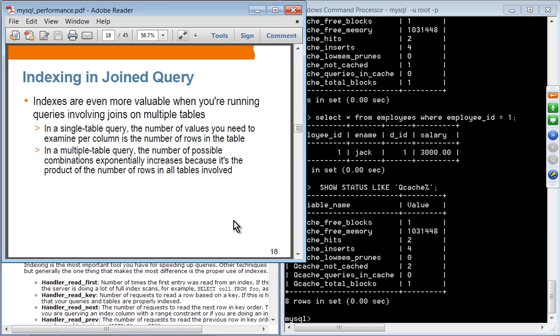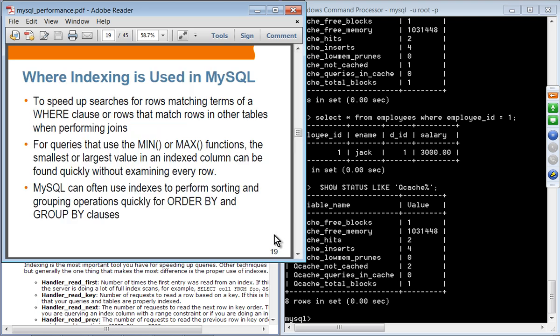However, in a join operation, you are dealing with multiple tables, and the number of combinations that you have to look at is increasing exponentially. Basically, it's a Cartesian product number of reads that you have to do. I'm going to explain that one more time using an example in a few minutes.